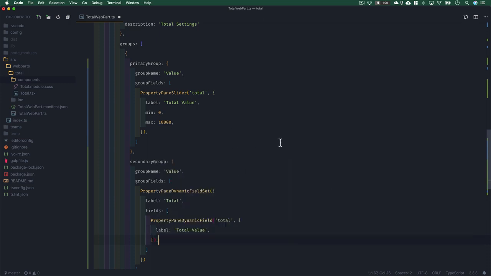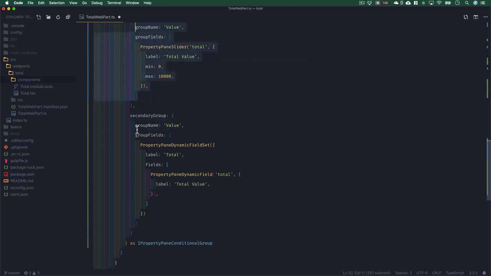So that probably seems kind of crazy, but again, what we did is we defined a primary group that gives us one view in our property pane. And then if some conditions are met, we have a secondary group that is made up of the SharePoint Framework built-in property pane field set. So this is actually really cool.